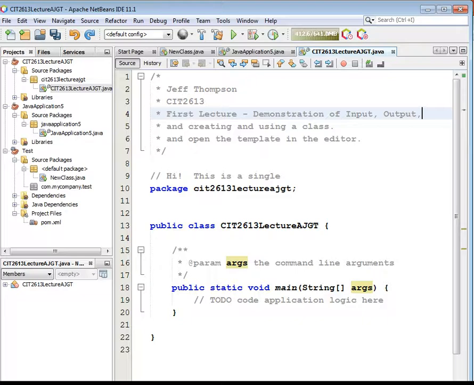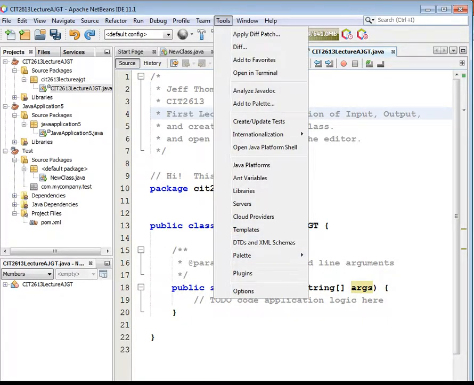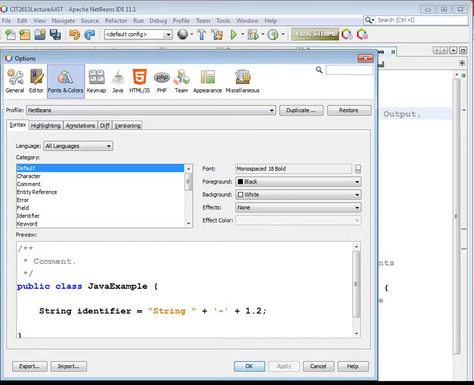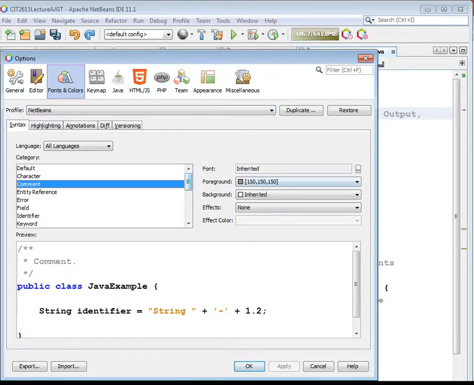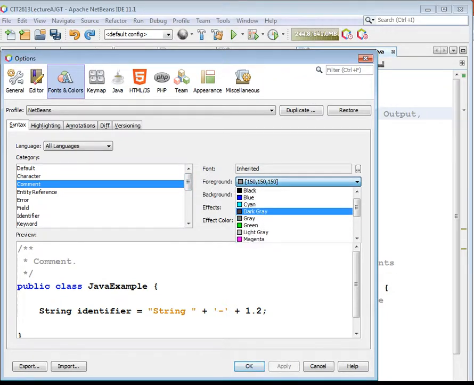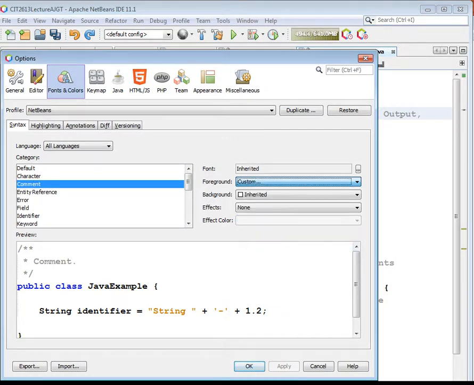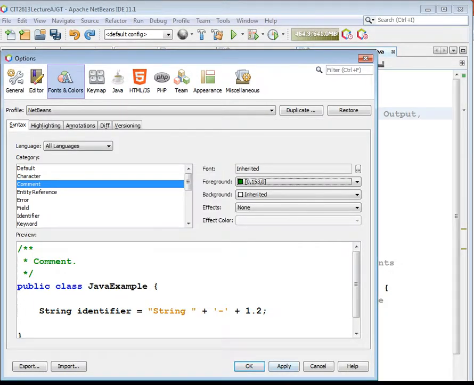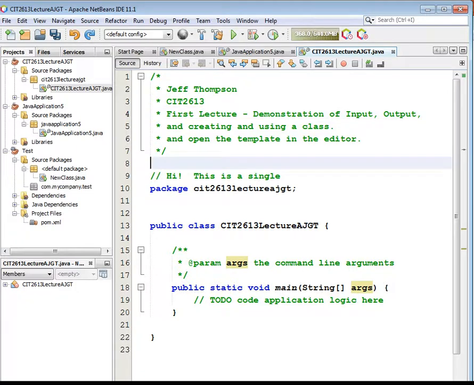I'm just hitting Control Z to undo everything. And I'm going to change my comment text to look a little bit different. So I went back into Options, Fonts and Colors, choosing Comment. And I'm going to try to pick a color that I like a little bit more. So I'm scrolling down to the foreground color, picking a custom color. I kind of like for it to be some kind of dark green, like that. All right. I think that's easy to read.